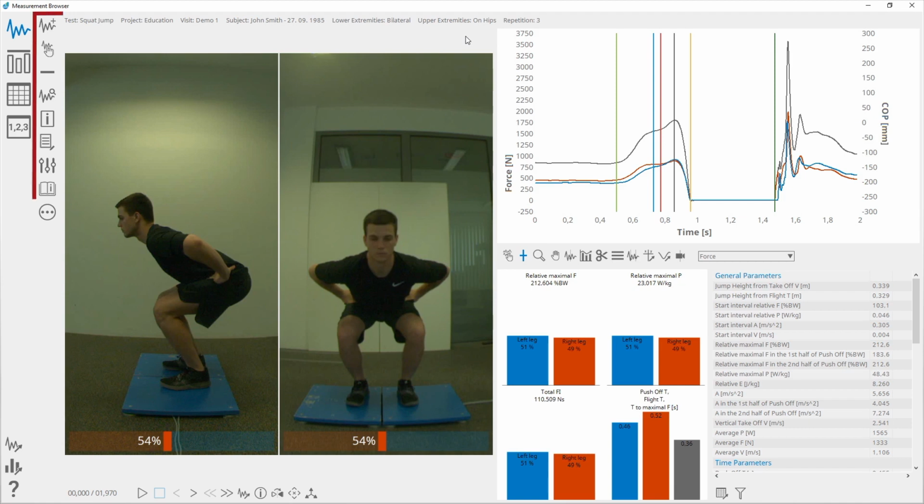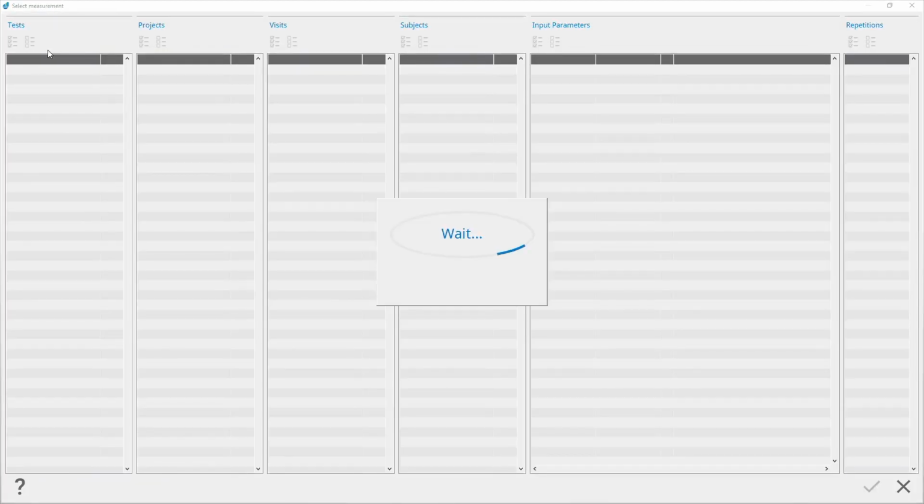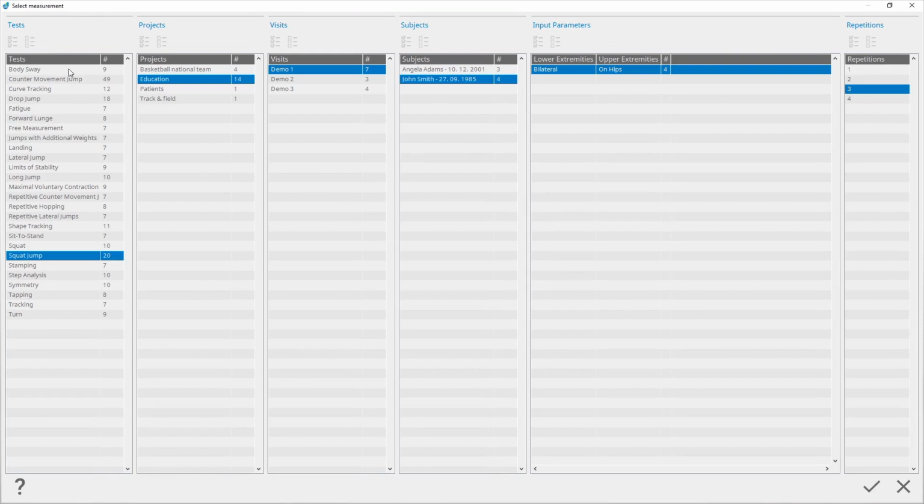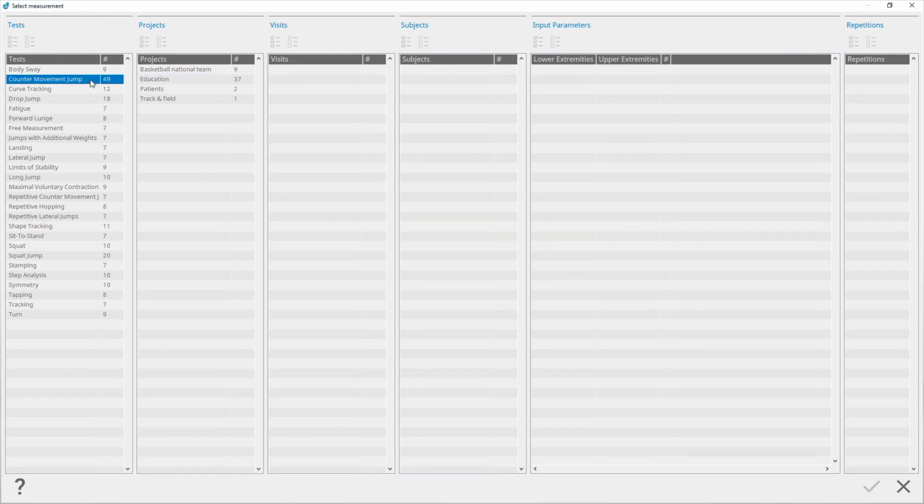On the left side of the Analysis view, there is a list of controls that affects only the Analysis view. By clicking on the New Measurement button, you will start a new measurement. You can select a measurement by clicking on the Select Current Measurement button. Select a project, visit, subject, test, and repetition for which you want to see the data.